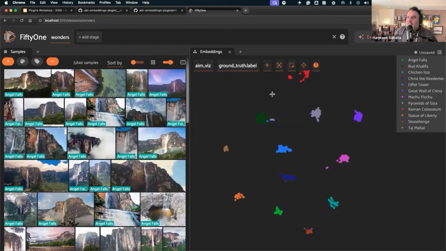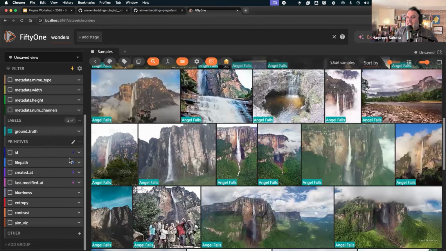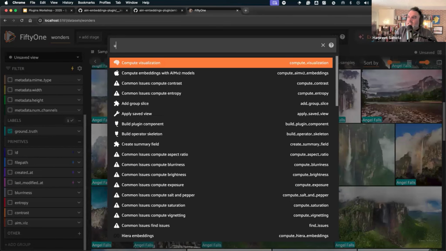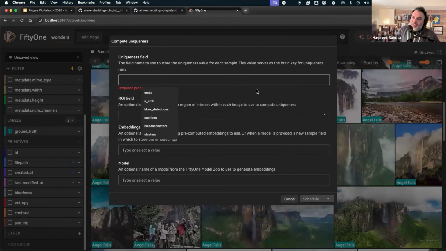So yes, this embedding-based workflow helps you get more in-depth analysis of what's in your dataset. We did actually create a similarity index. So one thing we could do here is uniqueness. We can add a score here that will have a uniqueness value.